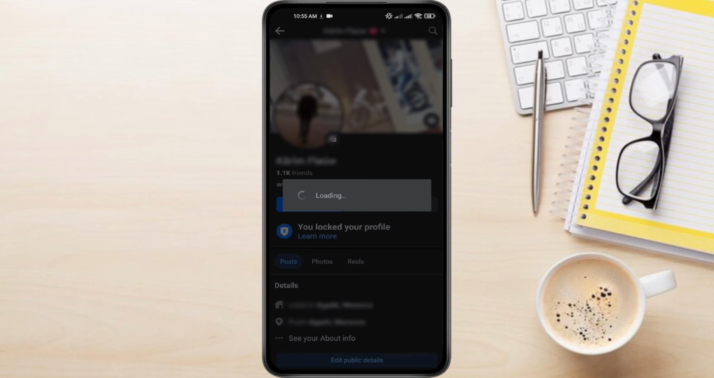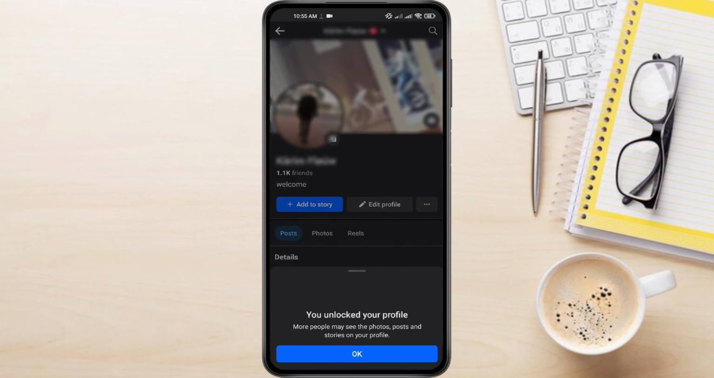Your profile is now unlocked, and anyone can see your public information and posts again. Remember, unlocking your profile doesn't change your other privacy settings. You might want to revisit those settings to make sure they're aligned with your current preferences. By following these steps, you've unlocked your Facebook profile and regained control of who sees your content. And this is how to unlock your Facebook profile.